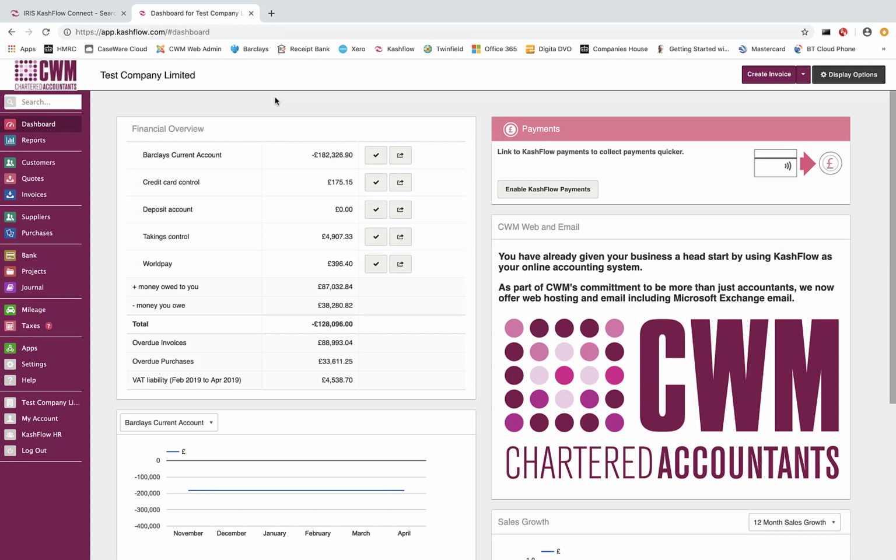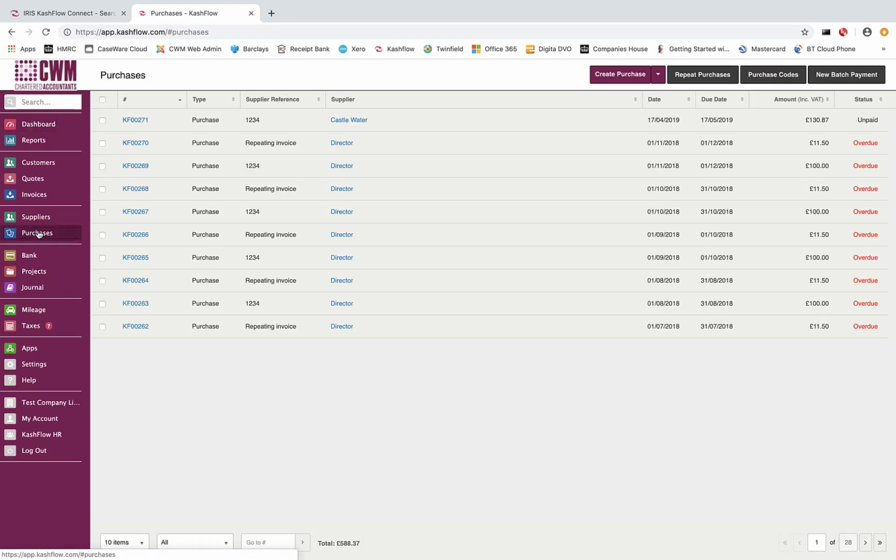Okay, I'm now logged into my Kashflow test company at the main screen, the dashboard, and we're going to post this Castle Water invoice. On the left hand side, as usual, are the menu options, and there's a section here with suppliers and purchases. So we're going to select purchases, and this is where you enter all your purchase invoices. Don't worry about how the invoice was paid, where it was paid from. That is a subject of a different video.